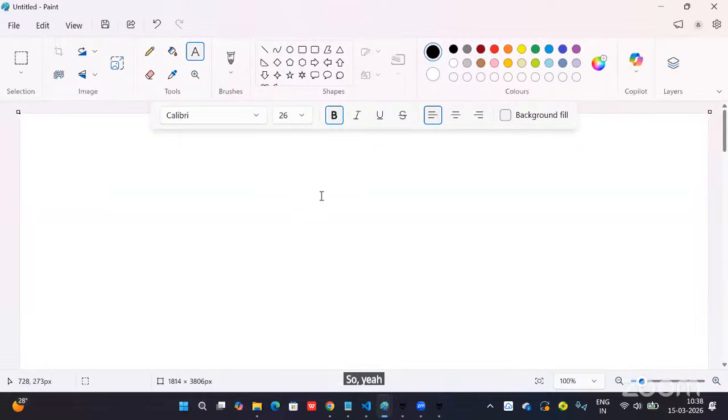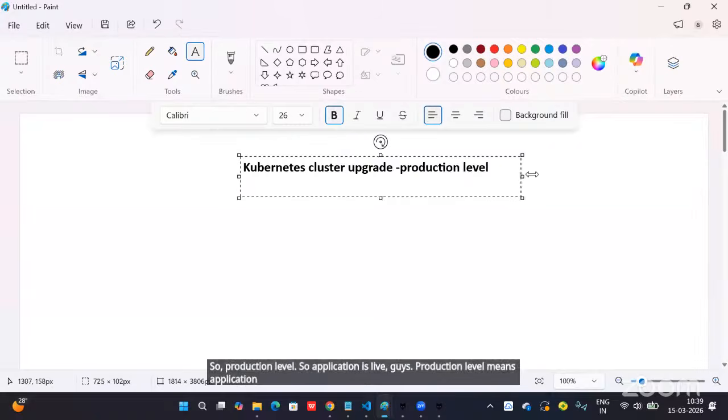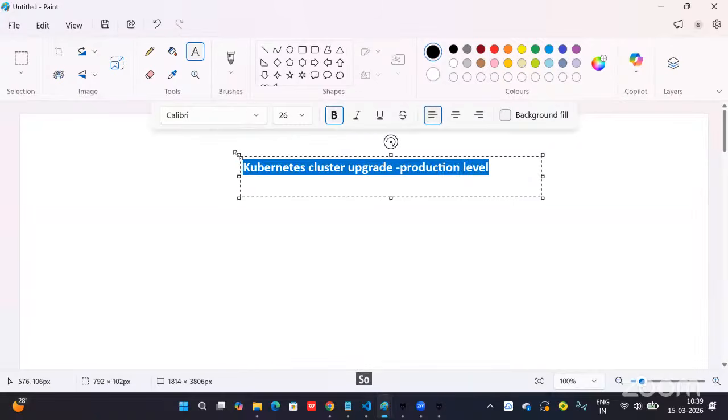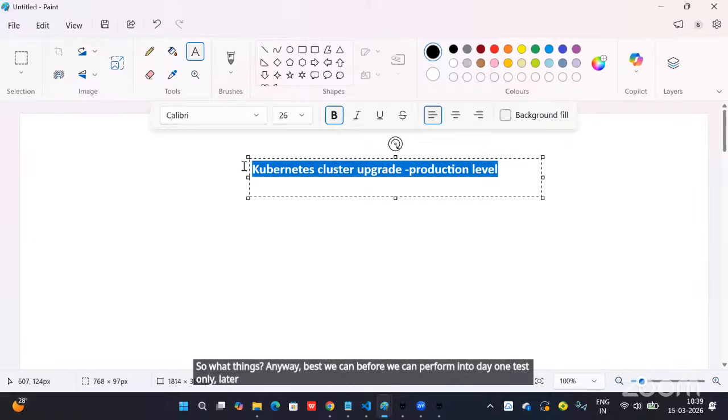So yeah, let's put a heading here. Kubernetes cluster upgrade. Production level. So the application is live, guys. Production level means the application is live. We can first perform this in dev or test, and only later perform it in production. But the same process we can use for production also. That's what I'm mentioning here. Production level.